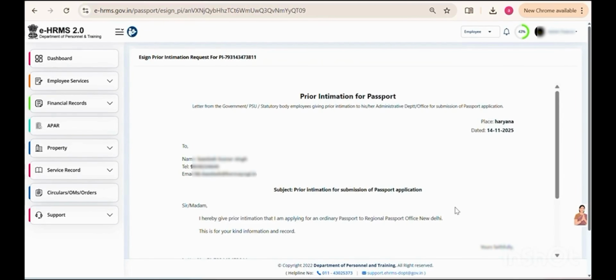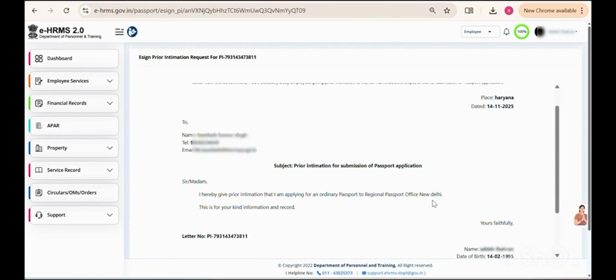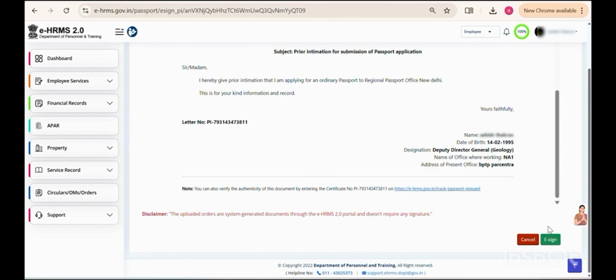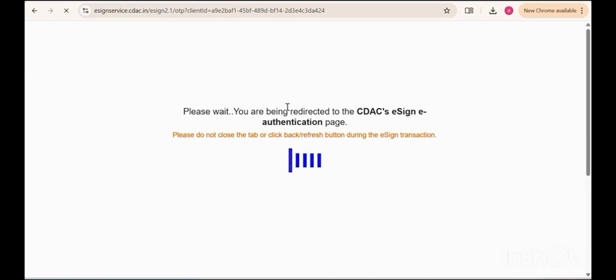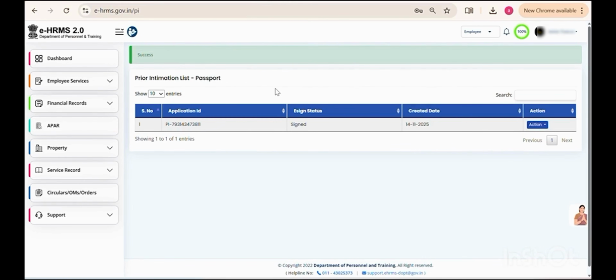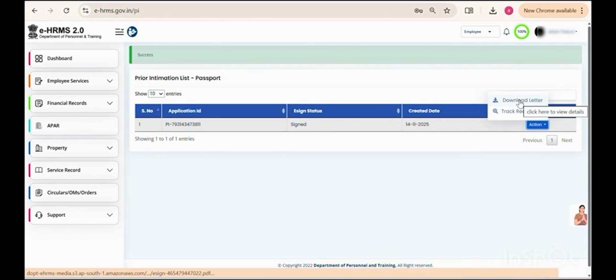After submission, you will get the option of e-sign in passport intimation. The e-sign is mandatory at the user level. So, as soon as you click on the e-sign, it will navigate you to the CDAC site and fill your Aadhaar card number and OTP. After that, it will be shown in the tabular format. By clicking on the Action button, you can also download your passport intimation letter.